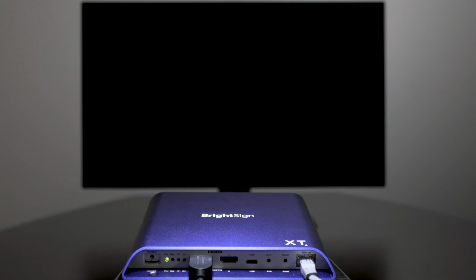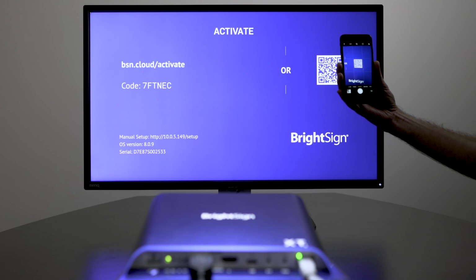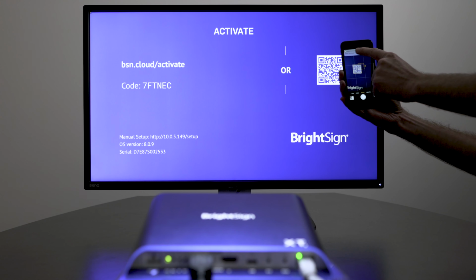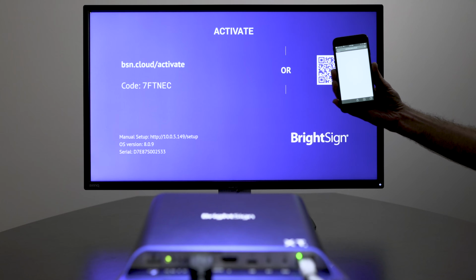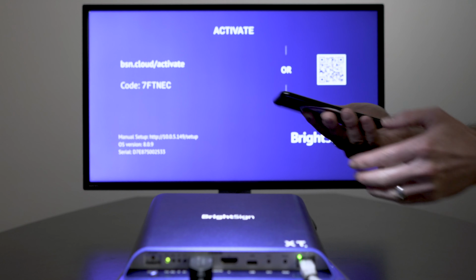With the Control Cloud, provisioning a new player is nearly automatic, and there are options for setting up players in bulk. You can even use a QR code on a smartphone to set up a new player. And for customers who can't or don't want to connect to the internet, offline options are still available.